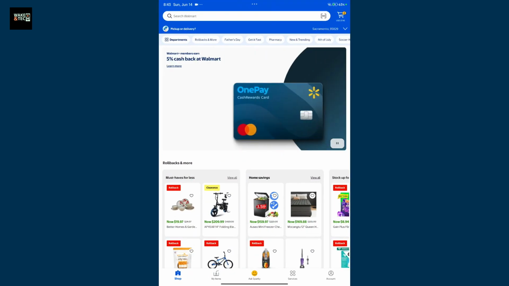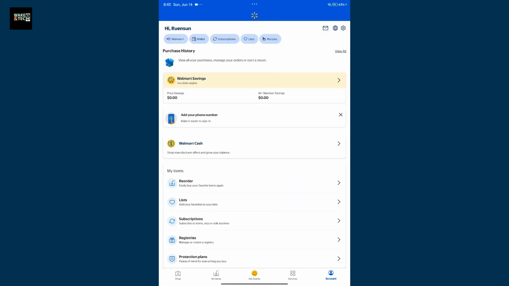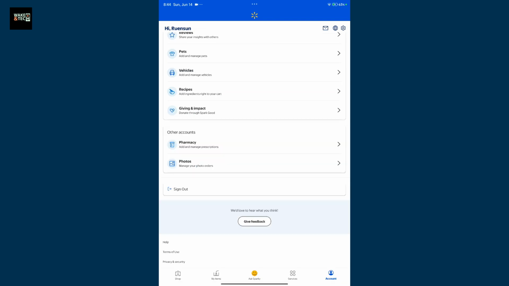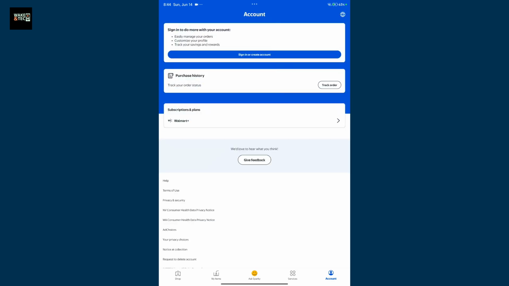Once you're in, go to the account button at the bottom right and tap on it. Inside the account tab, scroll all the way down and you will see a sign out button. If you remember your account's credentials, just tap on sign out immediately and you'll be redirected to the home page, logged out of your application.